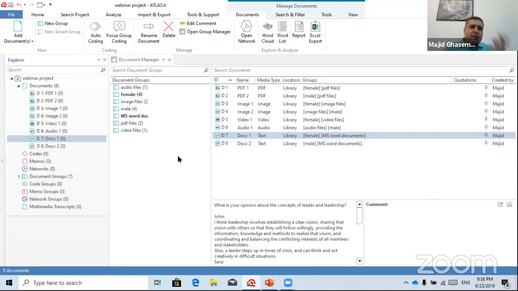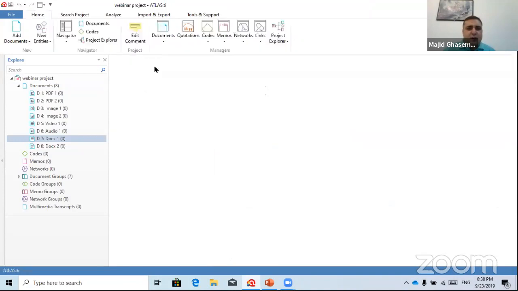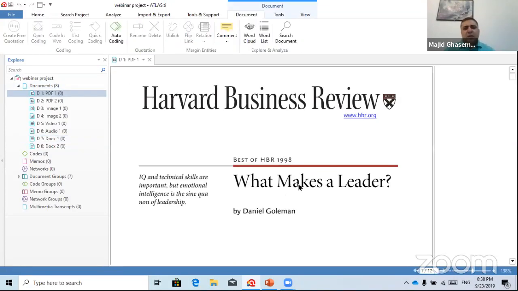By the way, the next step after data organization was creating quotations. Now let's try creating a few quotations within different types of data. I just start with the PDF file. Just close this window here.